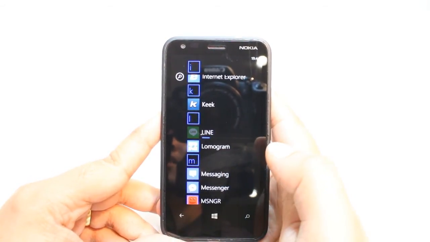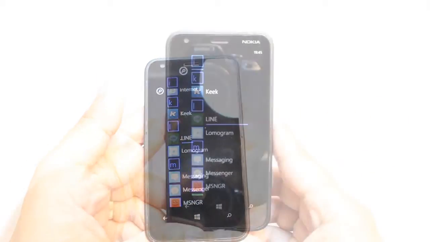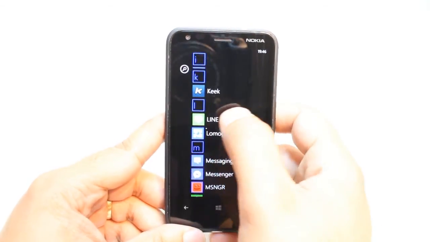As you see, Line Messenger is loading now. We have to wait a bit. And it's done. Hit open.